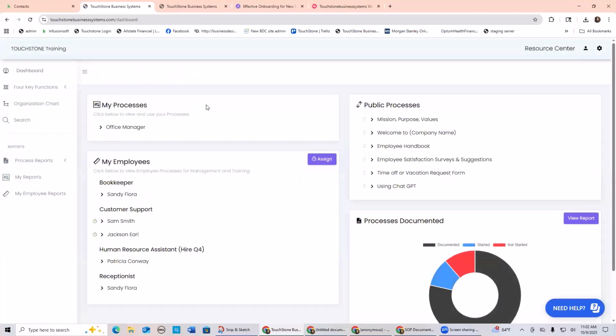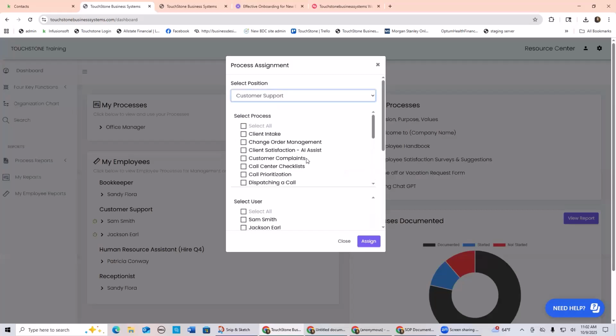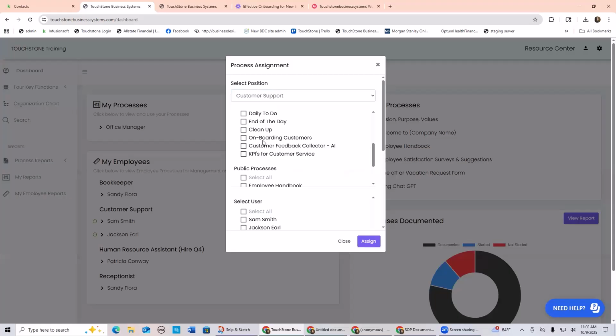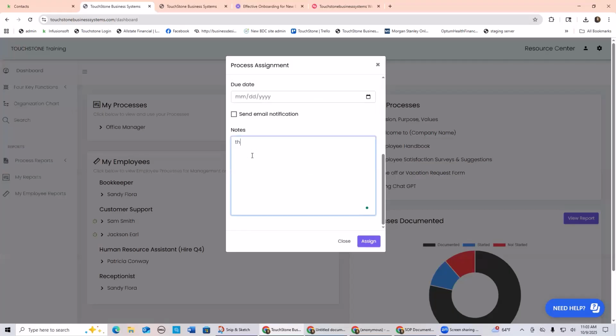When you create a scribe or a Loom video, and then you want to assign it to an employee to use, you can go here to this assign button and you can choose the employee. You can choose the process that has the Loom or the scribe video in it. You can go down to that employee or group of employees and you can say, this is a new scribe, this is a new step-by-step, I want you to take a look at it, and you hit assign.